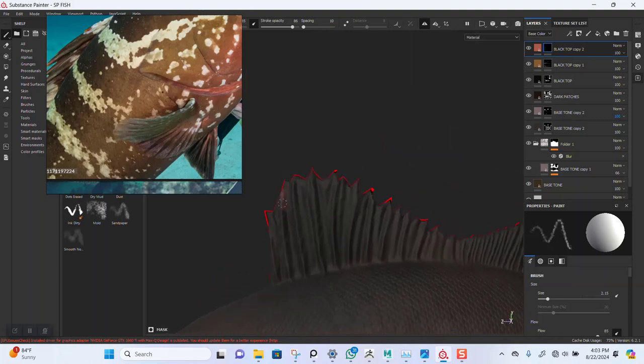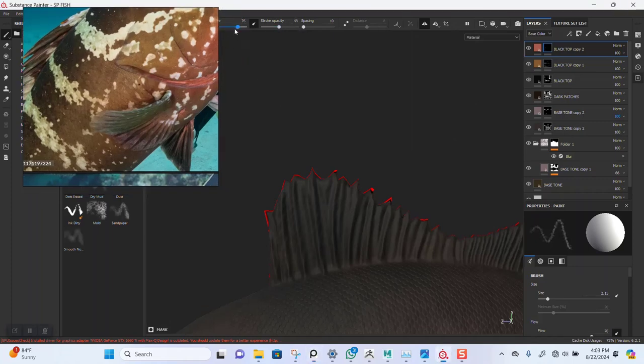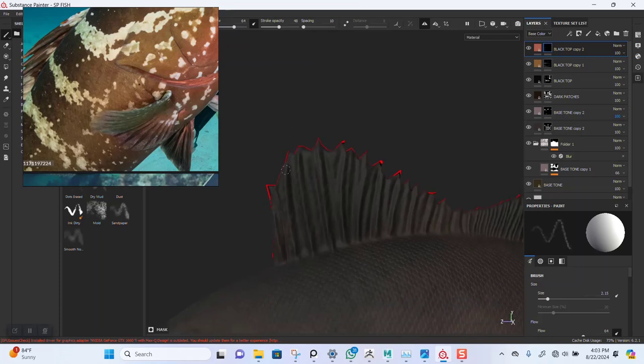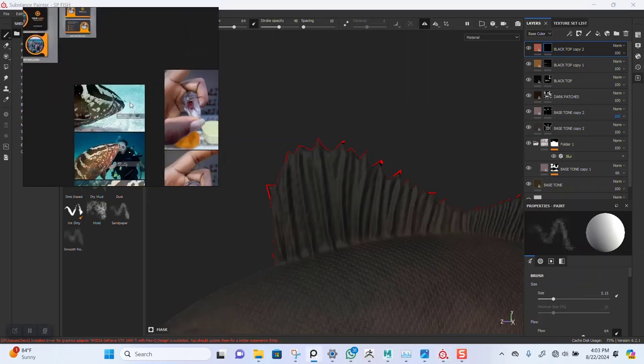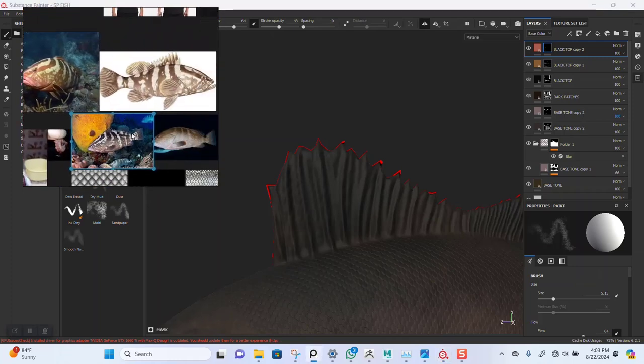I think most of this tip should be a bit red. Take down the opacity. Let's see, let me find something that should work.